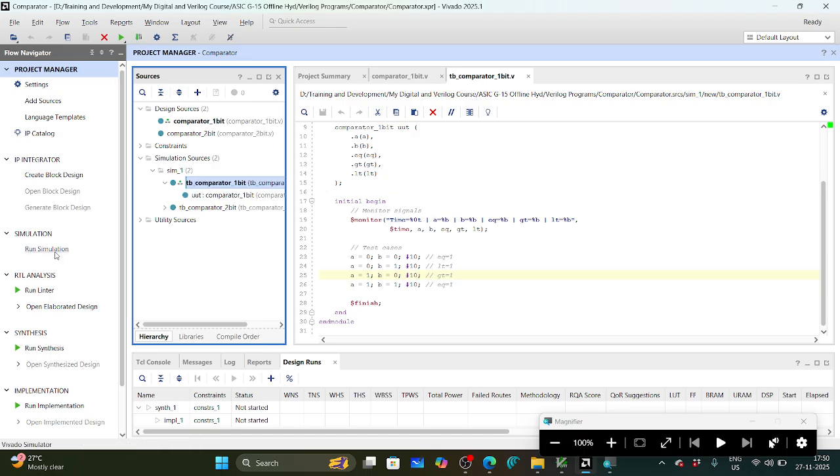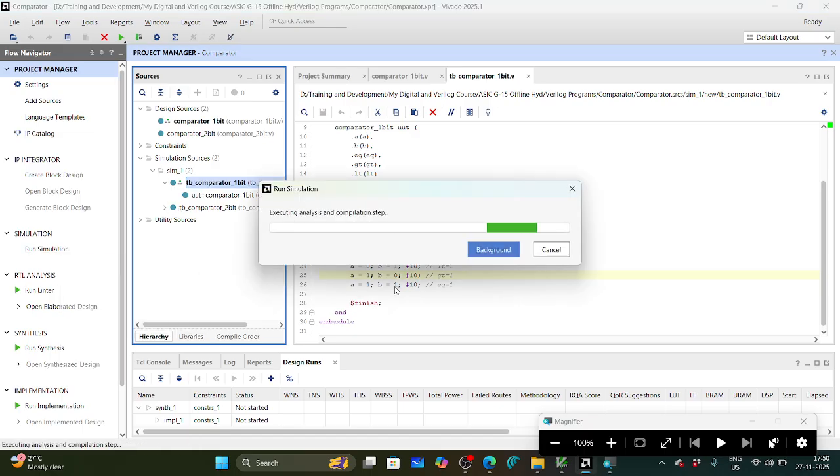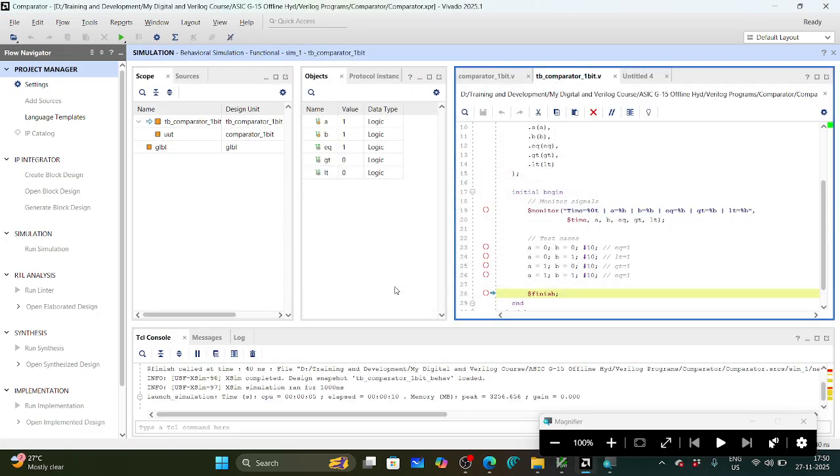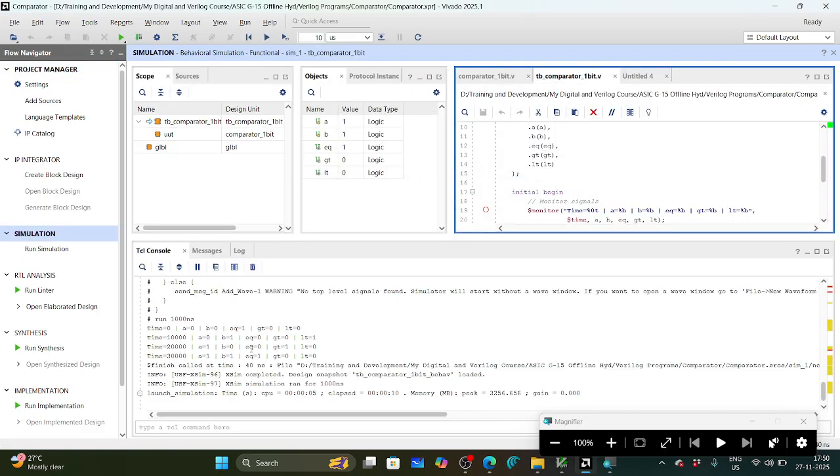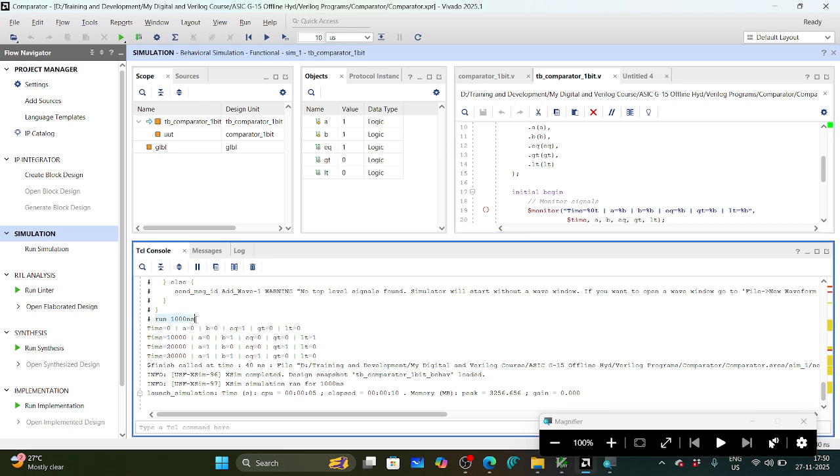No, this is the top module. Run simulation, run behavioral simulation. So if you see the output here, it ran for 1000 nanoseconds. A equal to b equal to 0, equal to 1, greater 0, less than 0. A equal to 0, b equal to 1, equal to 0, greater 0, less than 1. A equal to 1, b equal to 0, greater 1. A equal to 1, b equal to 1, equal to 1.